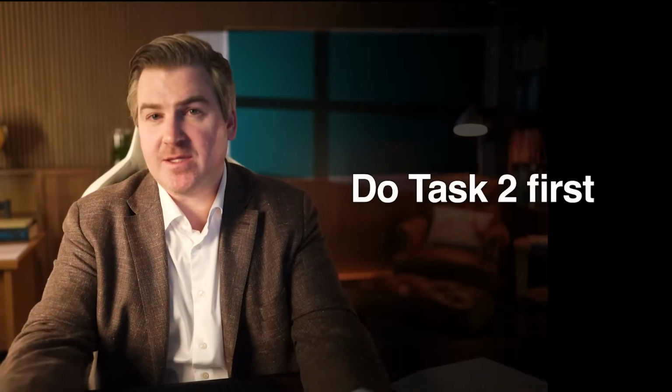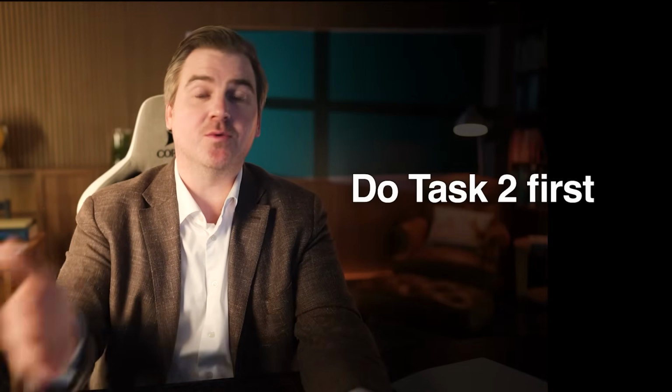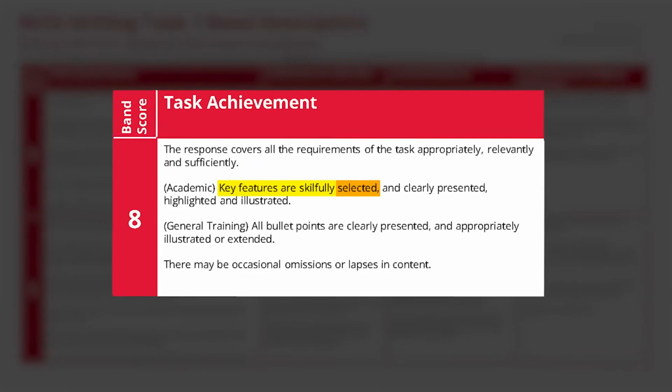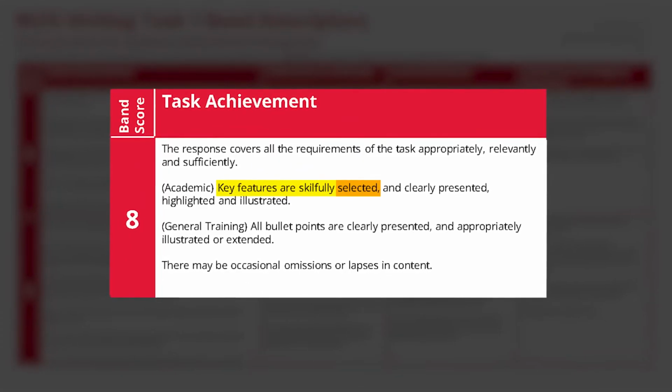And a little trick that we teach our students is to do task 2 first. Most students are far better at getting task 2 done on time than task 1 done on time. So we encourage students to do task 2 first, try and get everything done in under 40 minutes. And then what that does is it does something quite interesting. Because you only have 20 minutes at the end to do task 1, it kind of focuses your brain on the data. It forces you to select certain data instead of writing about everything.